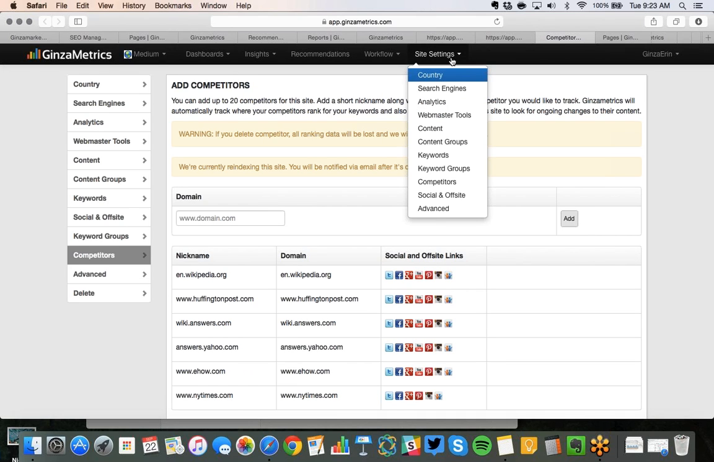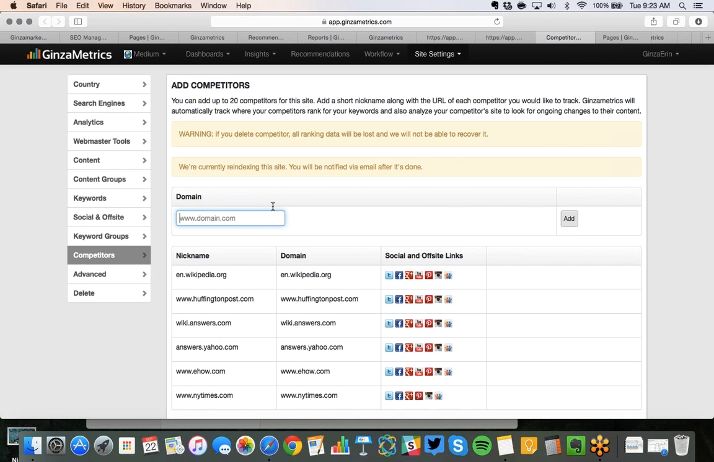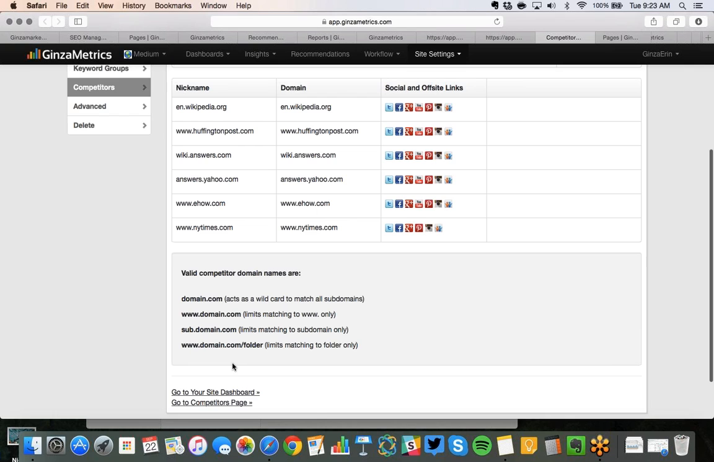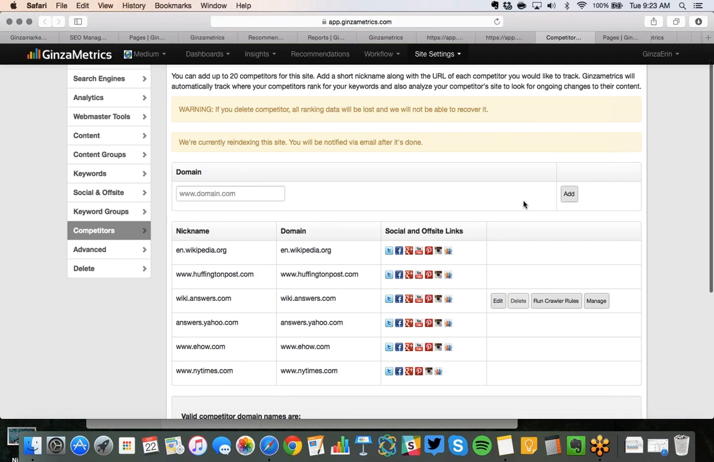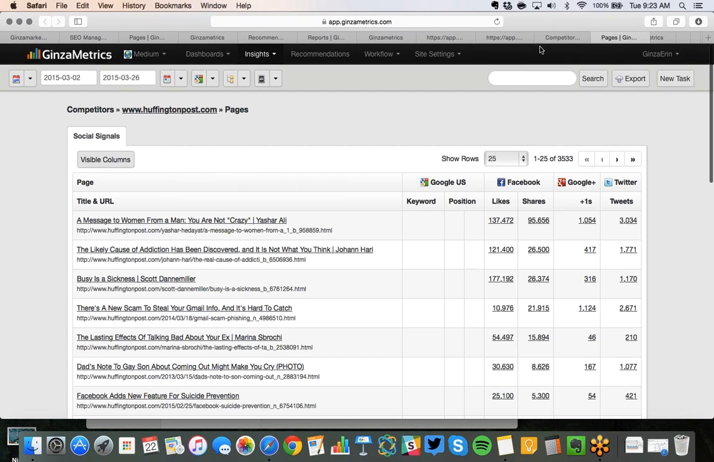I can also add competitors manually using site settings and going down to competitors. What I can do here is add in a particular domain. You can also do subdomains, folders, etc. And once I do that, GinzaMetrics will actually collect social and offsite links for you so that you don't have to manually add them yourself. You can manage and edit competitors once they've been added. You can also delete them in exchange for other competitors as you wish.